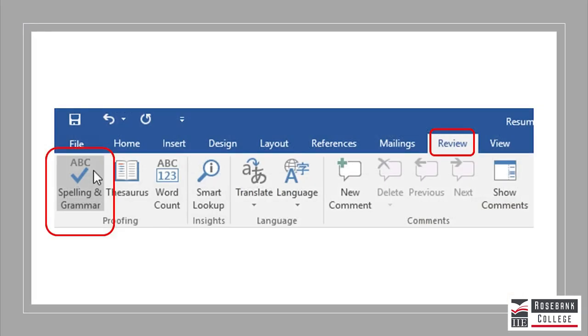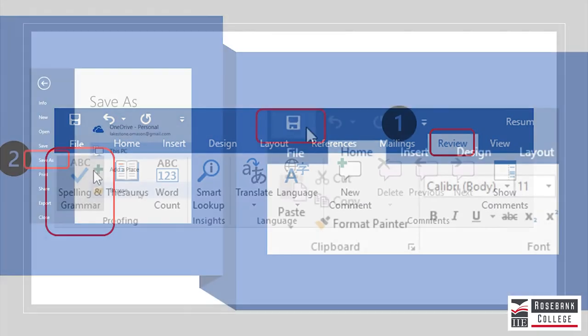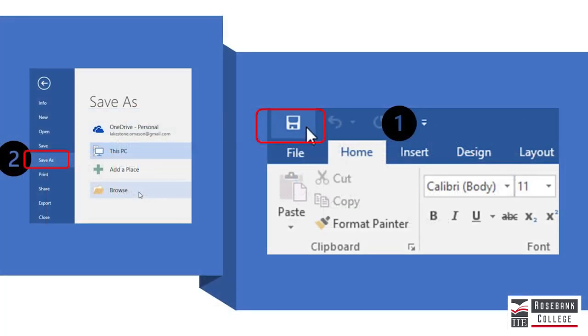Before finalizing your document, it's crucial to review and proofread your work. Microsoft Word offers features like spell check, grammar check, and word count to assist you in this process. Once you've reviewed your document and made the necessary corrections, it's time to save your work. Remember to save frequently and use descriptive file names to make it easier to find your files later. You can save a document by clicking on the Save icon, or you can click on File, Save As, and choose the folder you want to save your document to.